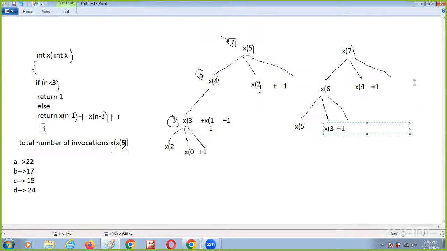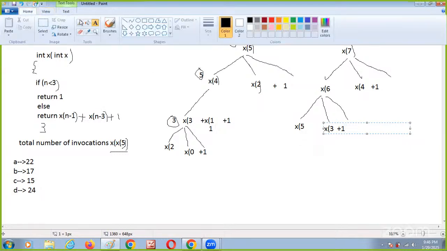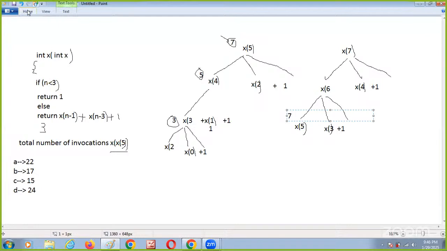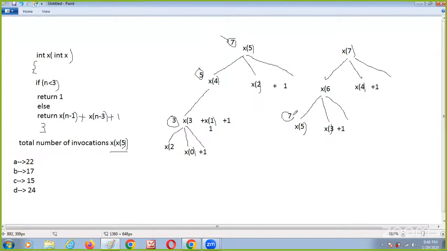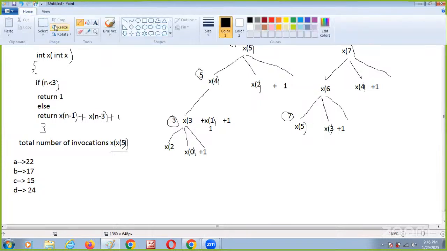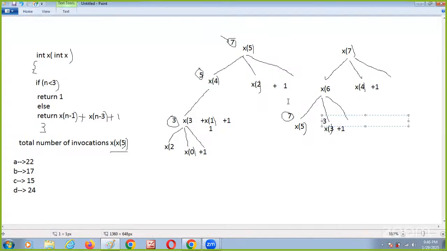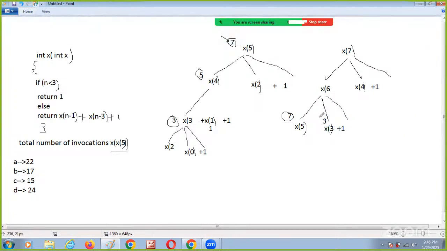So like this. Now you need not do it again. We know very well. X of 5 means how many invocations are required? This is x of 3. In order to calculate x of 5, how many invocations will be required? 7 invocations. Okay, very good. 7 invocations for x of 5. Similarly, x of 3, how many invocations? We already calculated here. X of 3, 3 invocations. X of 3 will require 3 invocations.